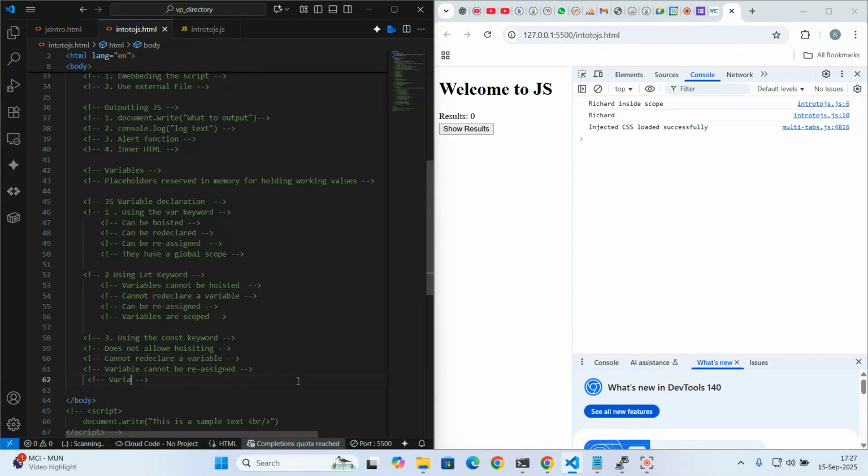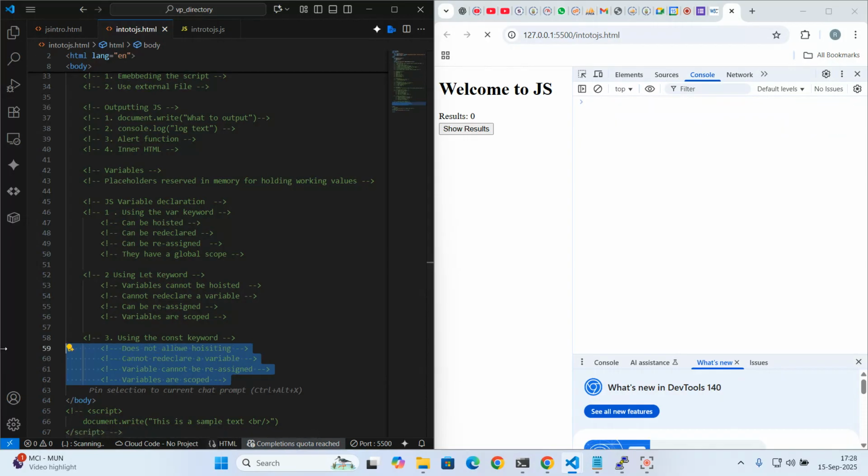So variables are scoped, which means that unlike var, they're only scoped within the limits that they are supposed to be used. So if you want them to be globally accessible, you declare them outside globally. Otherwise, if you want them to only apply within a scope, then you can always declare them inside that particular scope. Okay? So let's see how const works.